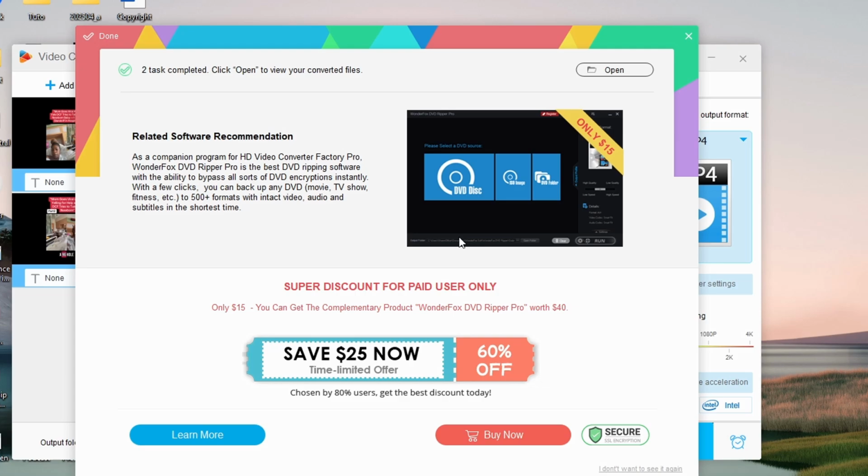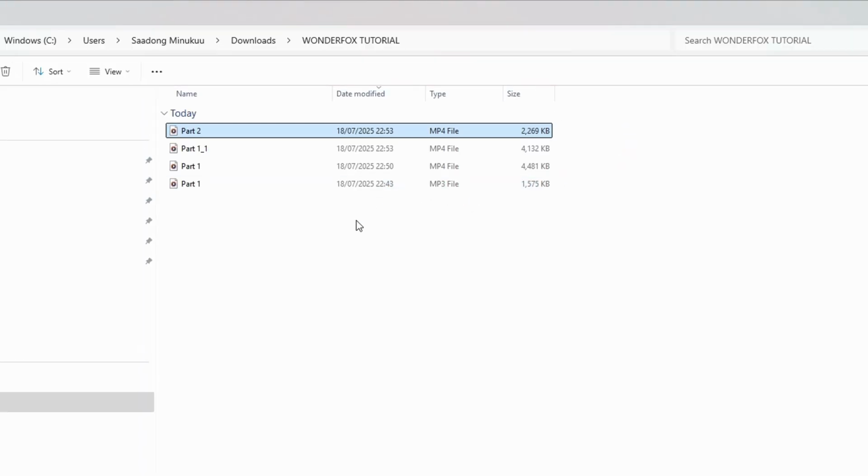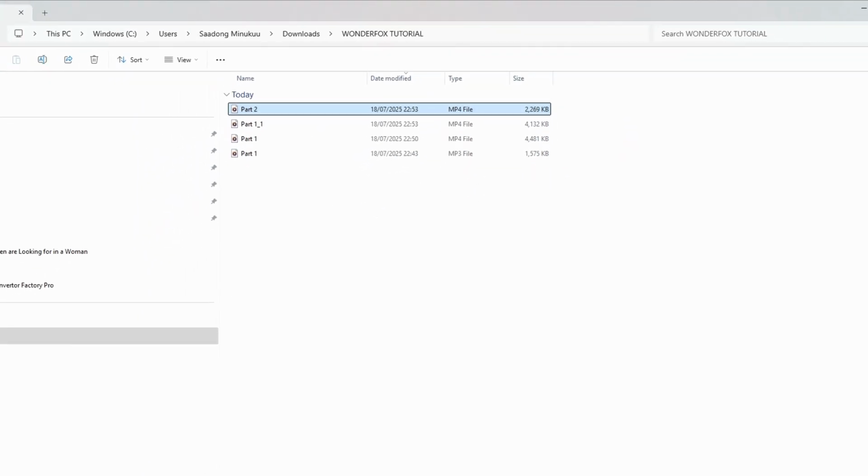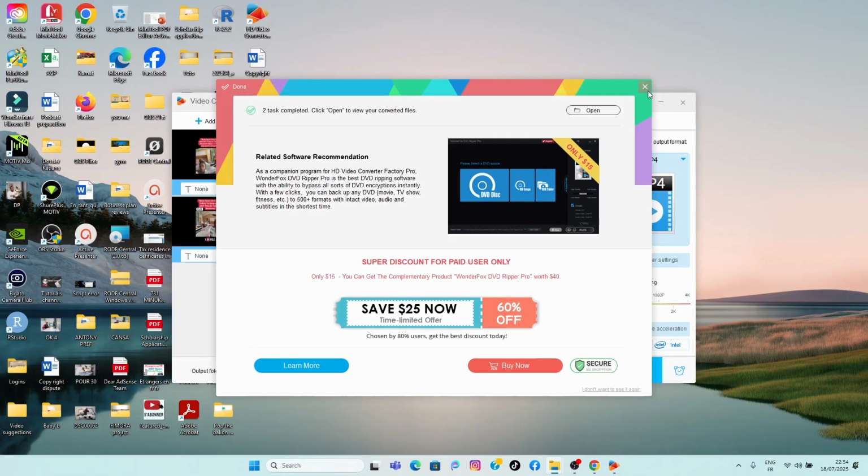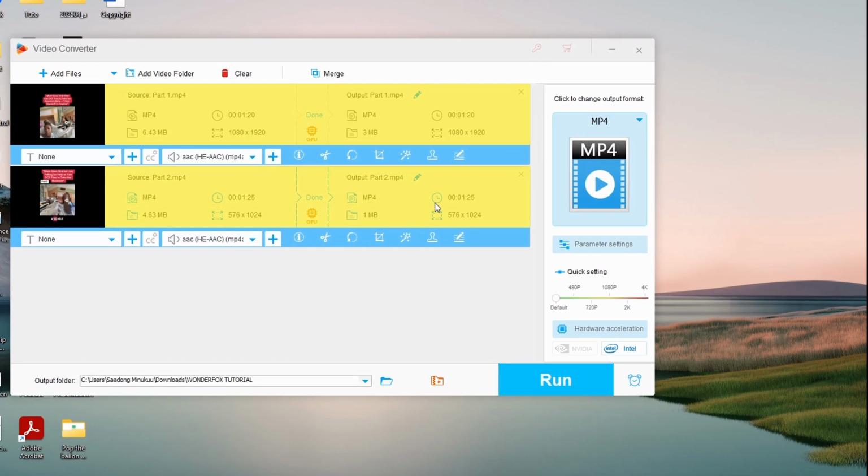Perfect. So the compression is done, the batch compression is done, and as usual, you can locate your files by clicking on open, and you find your files. Now, what is the next thing to do? Let's say, batch conversion of videos.